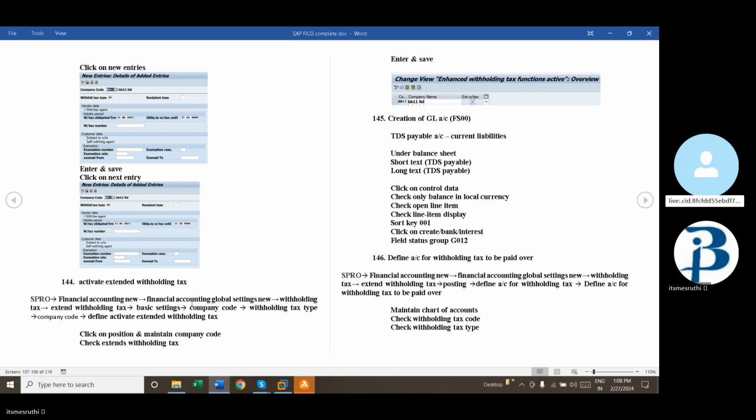Encoding text, extension decoding text, those two. Encoding text. Define account, right? No? That one is? Yes, sir. Define account for withholding tax. Oh, yes, sir.